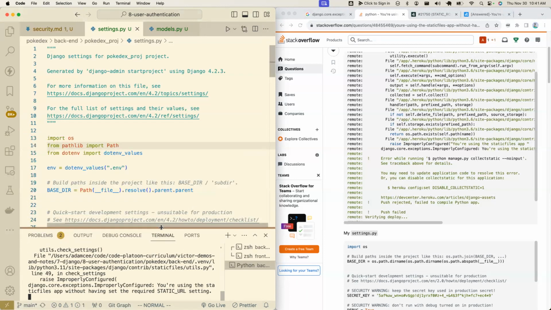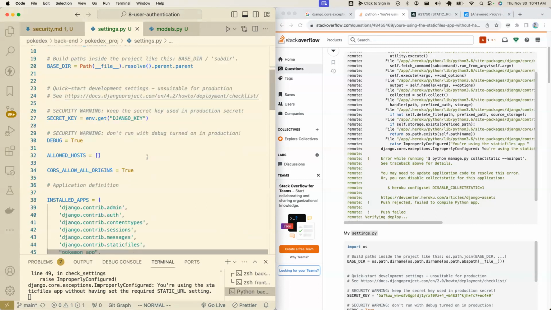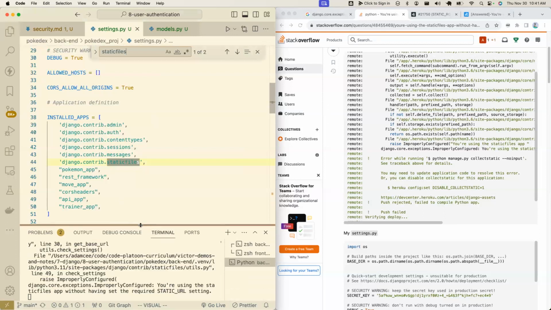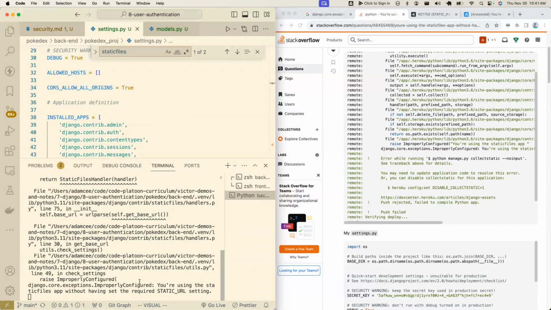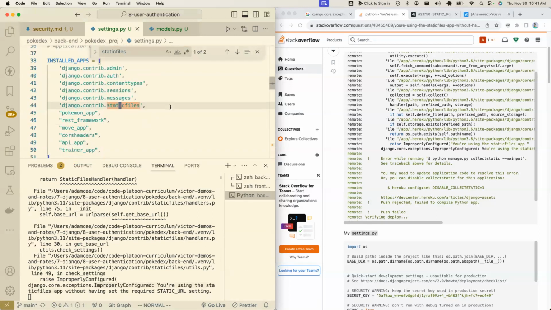Maybe I need to put it earlier, because settings.py does get run one line at a time. And what we do have is static files here by default. The error message does say improperly configured, you're using the static files app, and that's exactly what this is on line 44 here, without having set the required static URL setting.